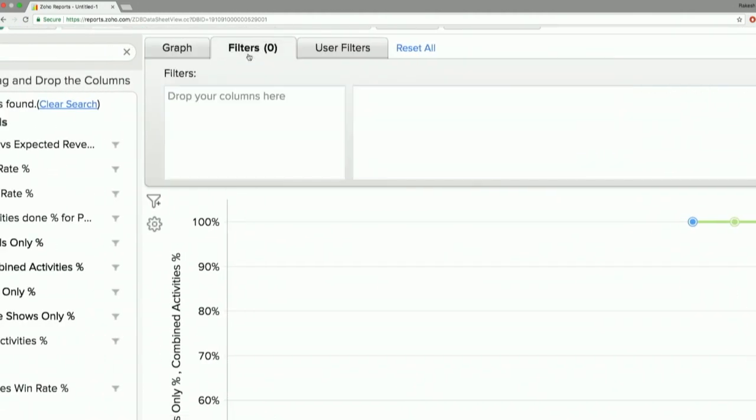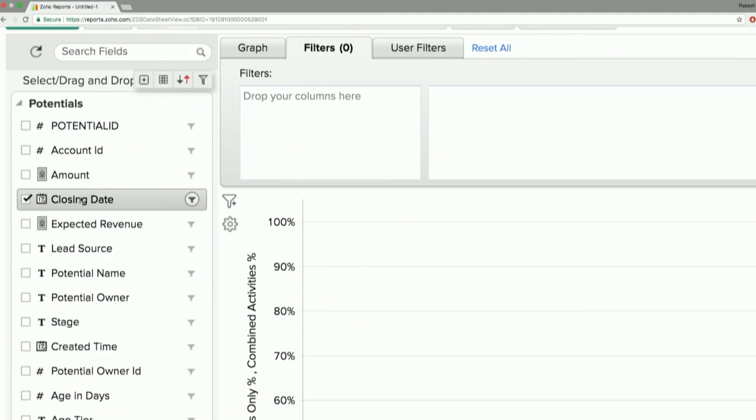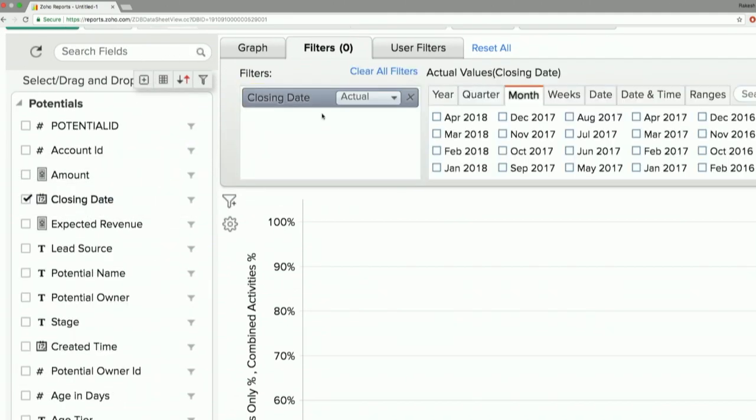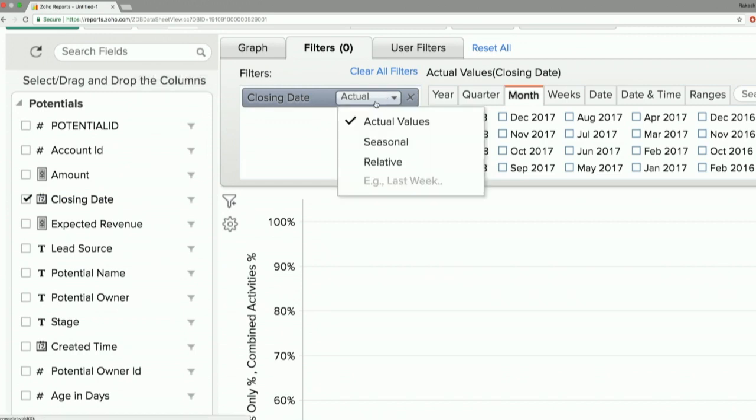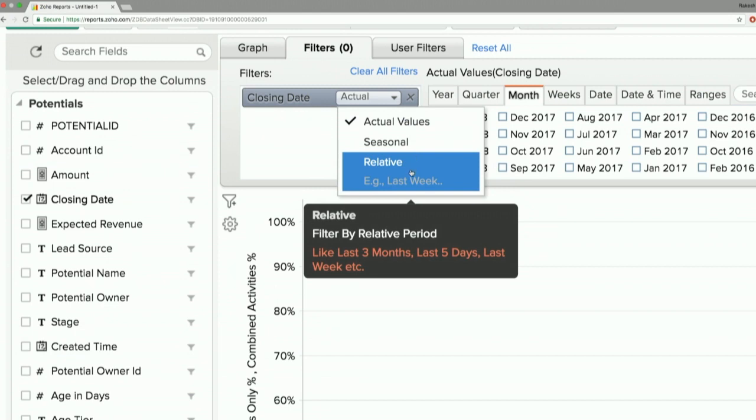Let me zoom in a little bit. So that is your filters tab. And now, since I'm only looking for the details for the last 6 months, I'll just drag and drop closing date onto the filter section. And I can choose to filter by actual values, seasonal values, or by relative values.